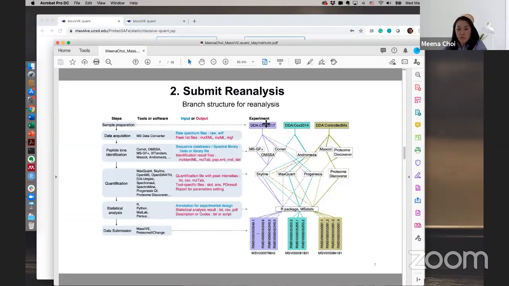Next, we use the same raw file, but maybe we use a different search engine and a different processing tool, and also different statistical analysis. And then we get a different result. Each result, each path like this, is what we call a reanalysis. So you can make any combination of these, and then you can generate a large number of reanalyses. We can save all the intermediate files for each analysis. You can set it up for each analysis.